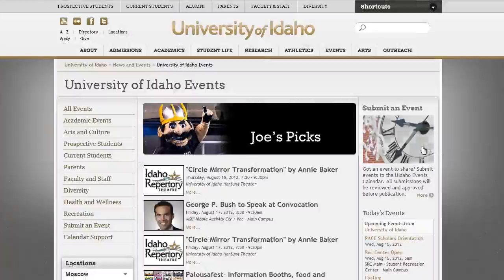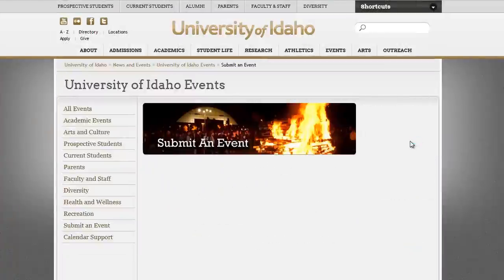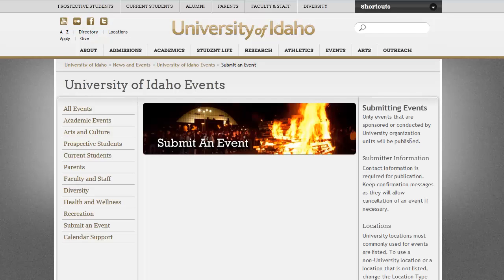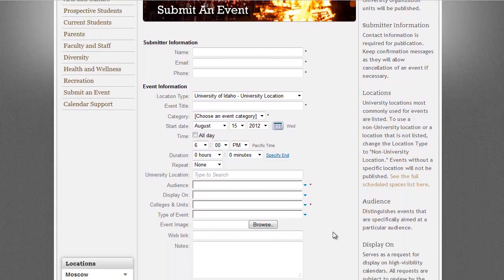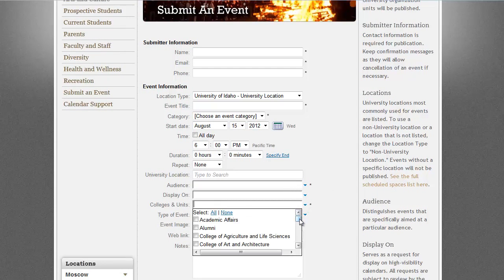Welcome to the University of Idaho's Master Calendar System. Before you use this form, remember that only events that are sponsored by a recognized college, department, student organization, or affiliated organization will be published on the university's calendars. The submission form will require you to identify the sponsor of your event, and the calendar publisher may confirm your event with the sponsor prior to publication.